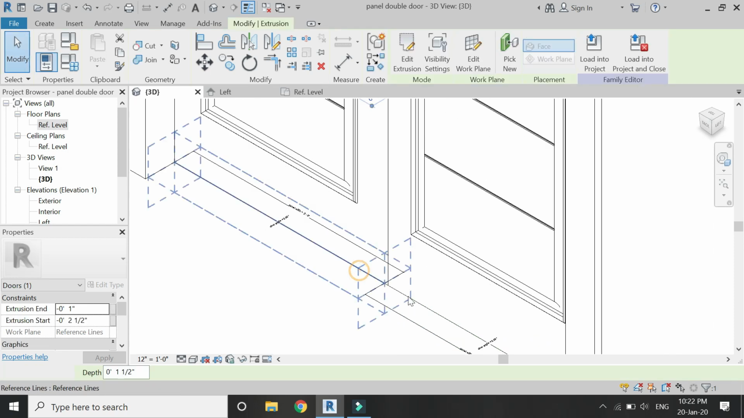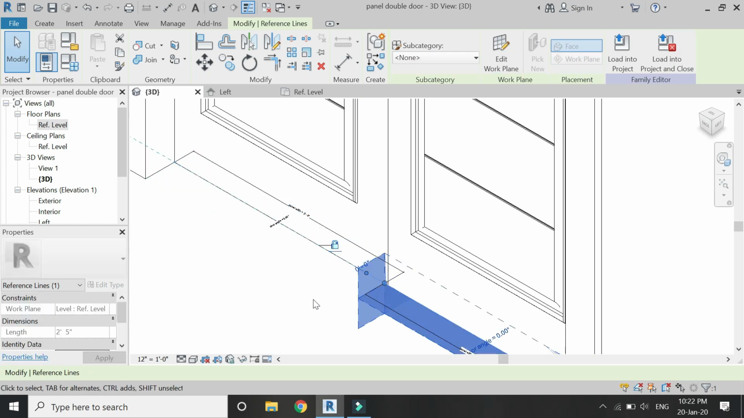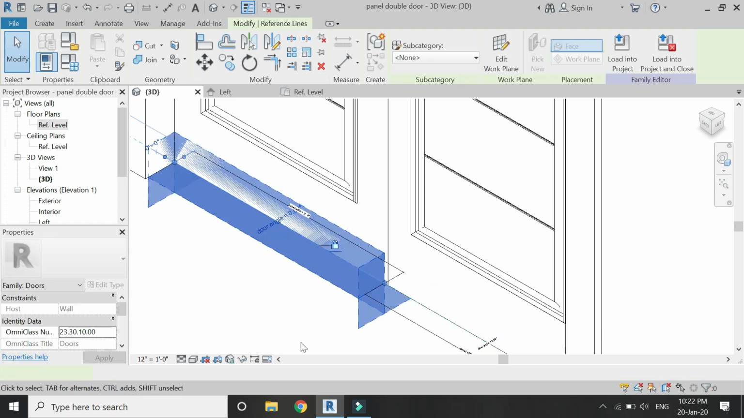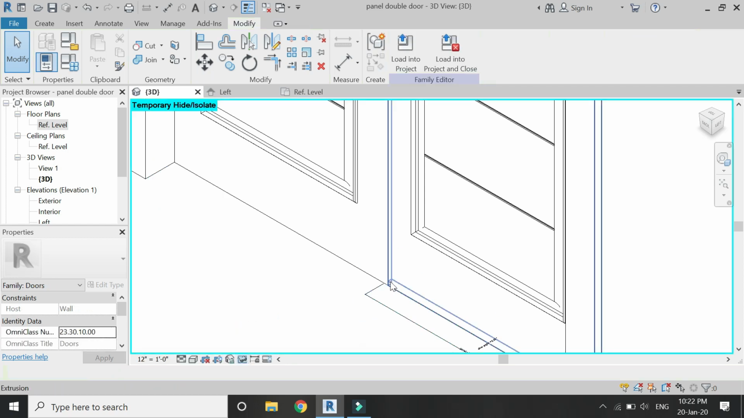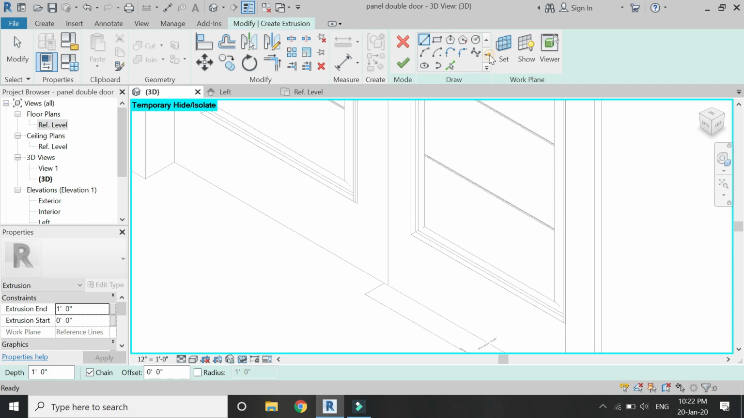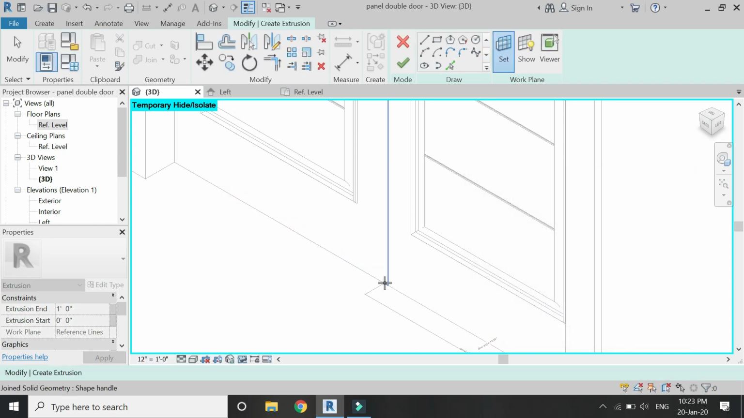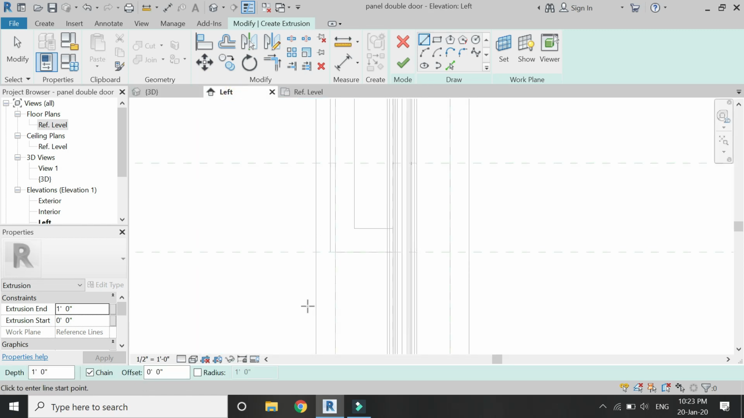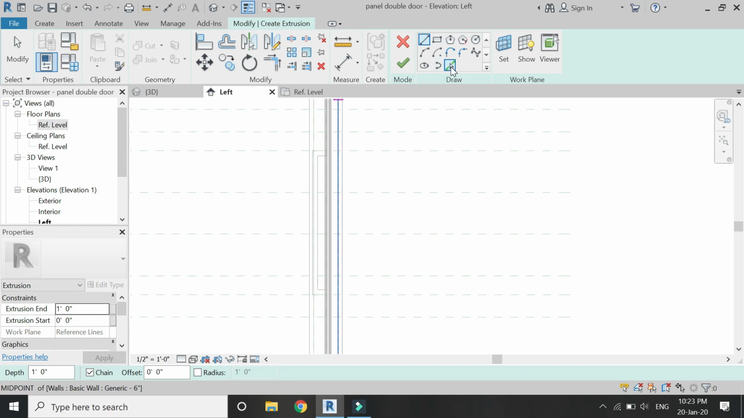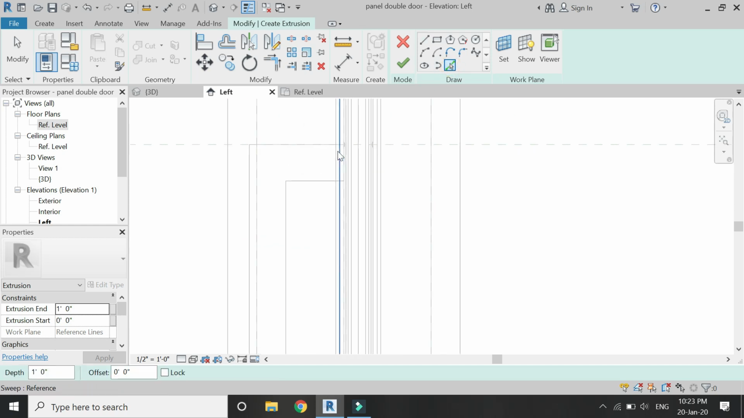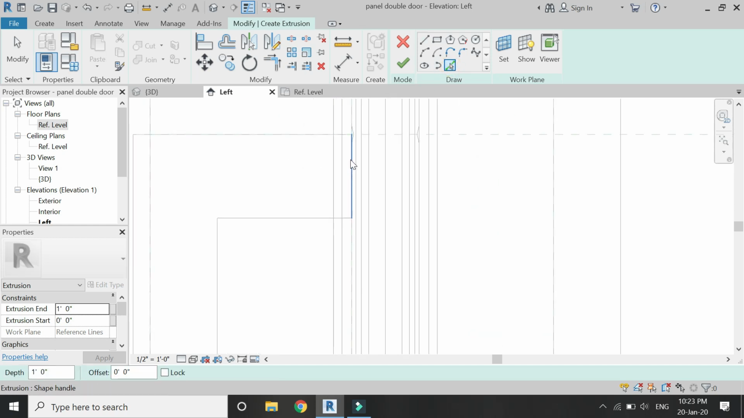As the squarish part of both of these reference lines are placed at one point, for that, hide this reference line so that you may not get confused about which reference plane you have selected. Then select this reference plane, the squarish reference plane of the reference line, and again in the left elevation, draw the profile.